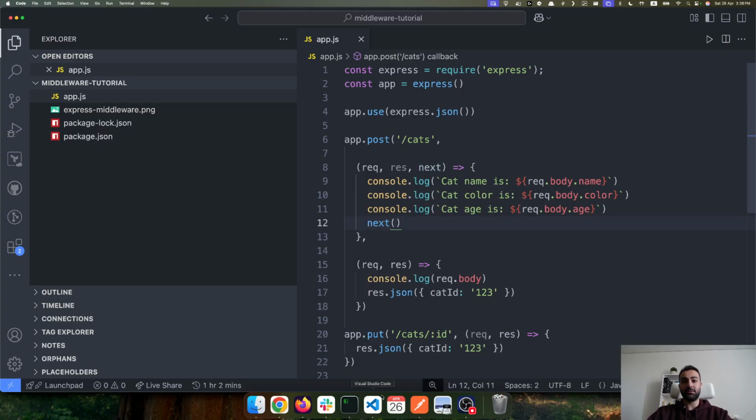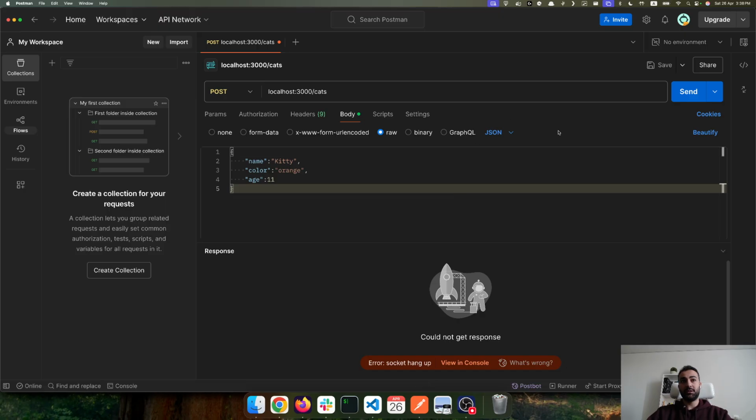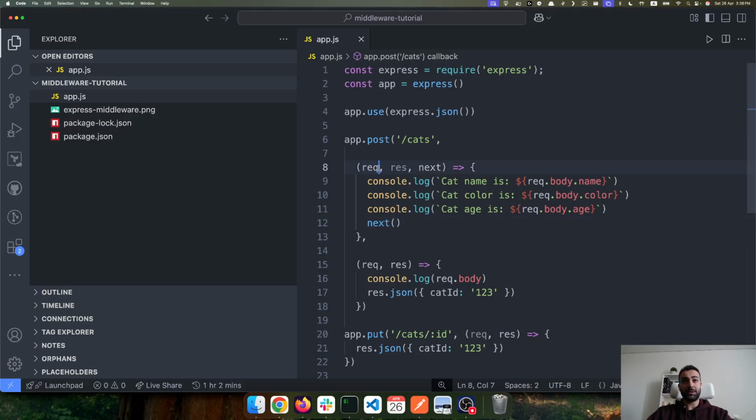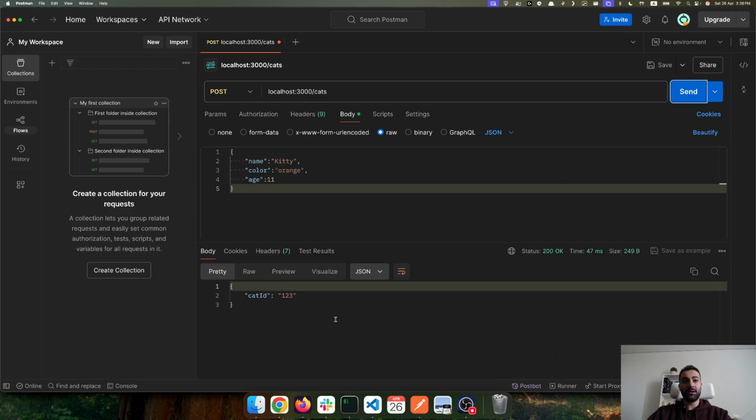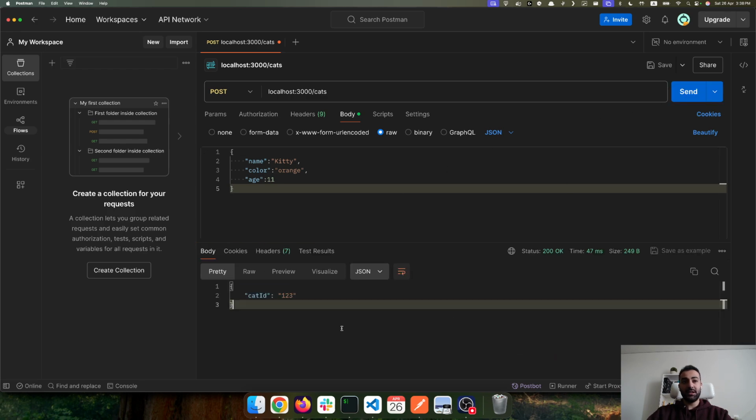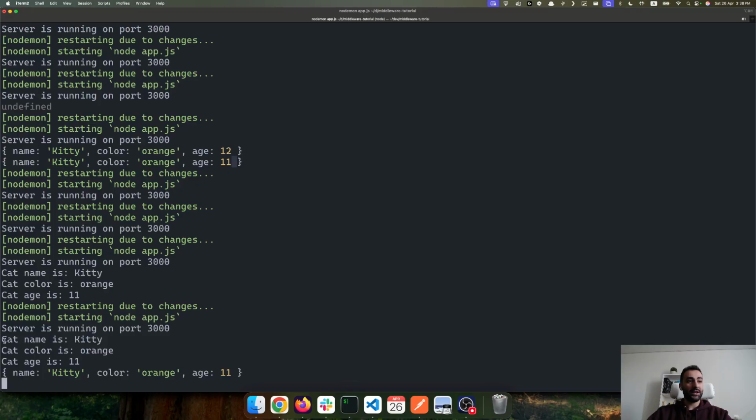Okay, so here, I already canceled. Now what should happen is that this should log this data, and then next, and when we execute this next, this one starts. Okay, so let's try again. And here we have this cat ID stuff, and we can see that we are getting all of the outputs, right? So the cat name is Kitty, cat color is orange, and cat age is 11.